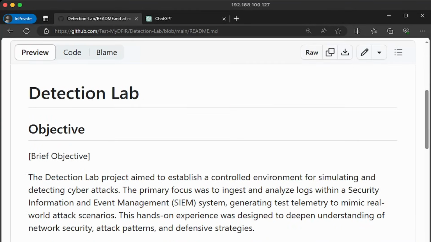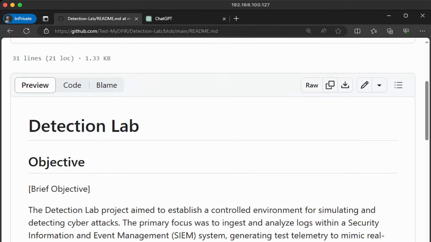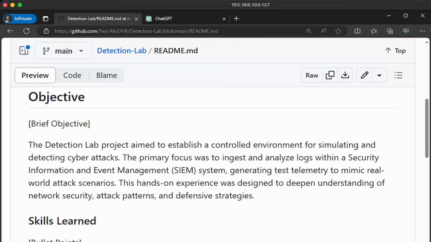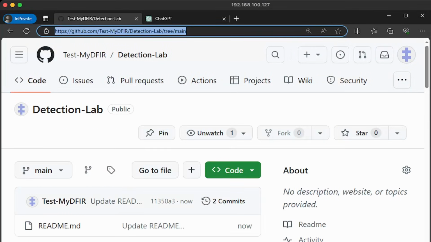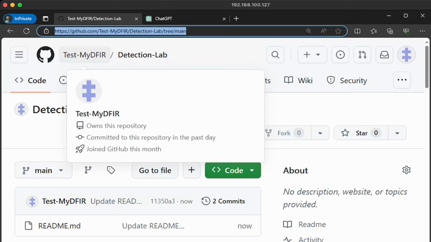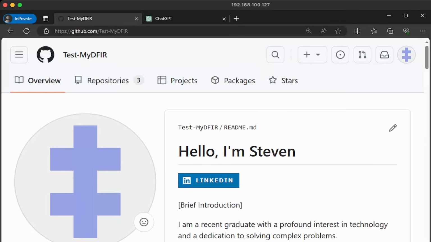Your project README should now be updated, just like this. Let's head back to the main project page by clicking on Detection Lab. And then at the top, you want to copy the URL. Now we will go and update our hyperlink on our main landing page. So let's head back to our landing page. We can do that by clicking on the username and then select the pencil icon.